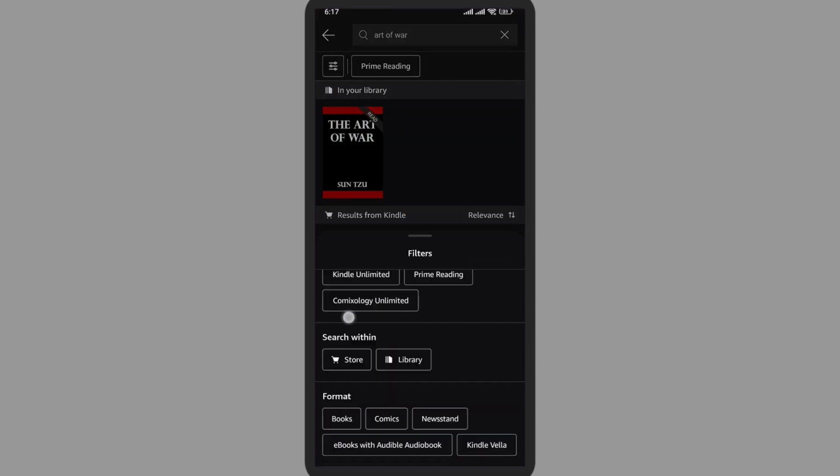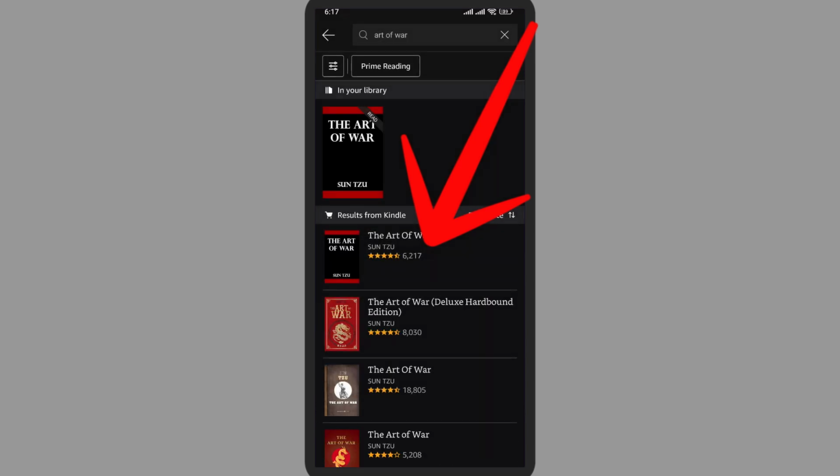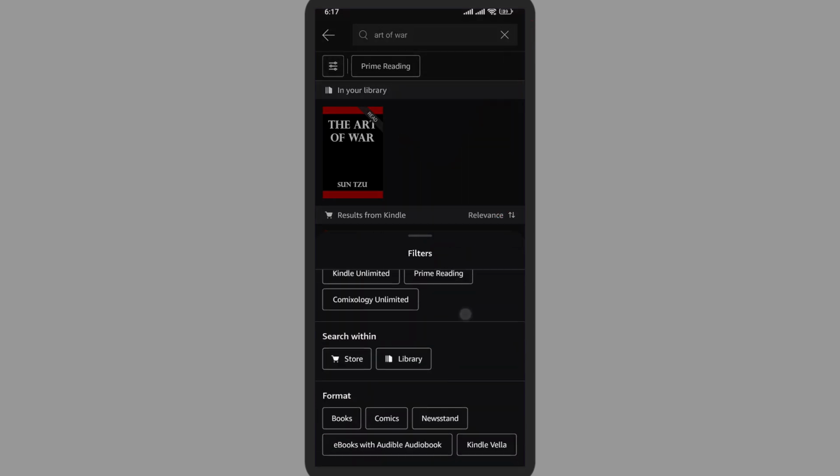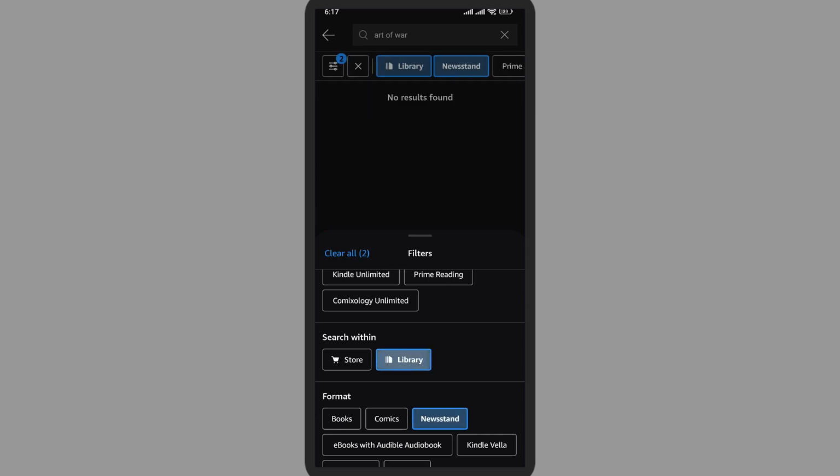So these are the filters. Here there are different options available, so you can select any of the options. So here there are different categories, so you can simply tap on it. Now as you can see, this filter has been added.